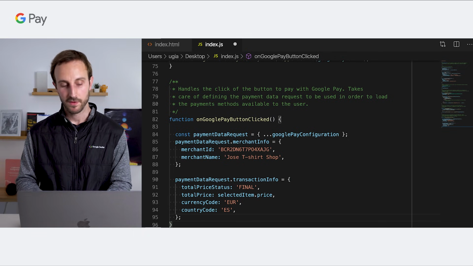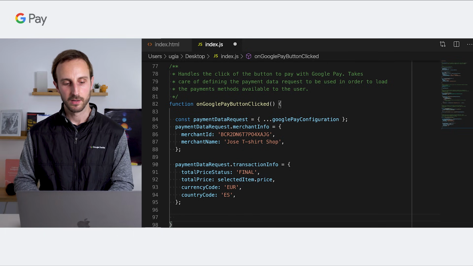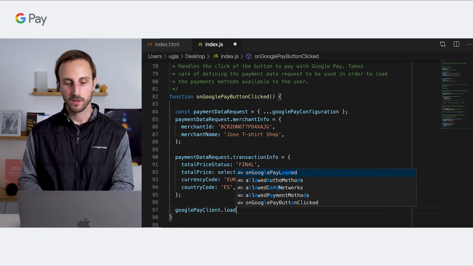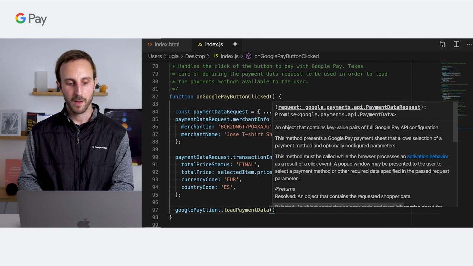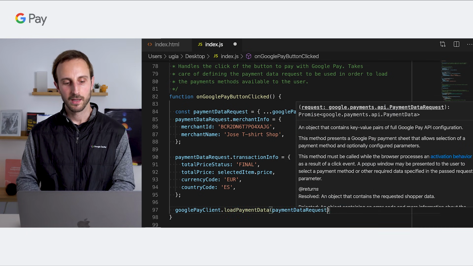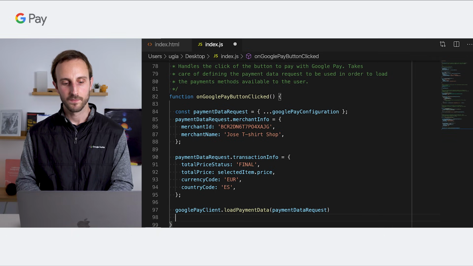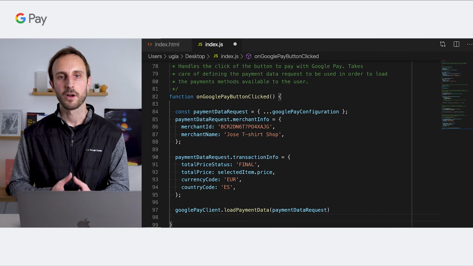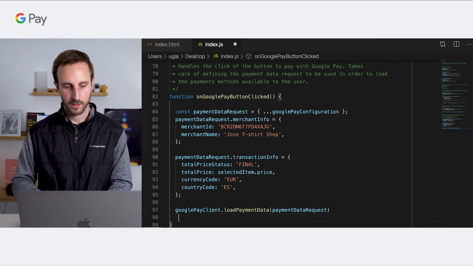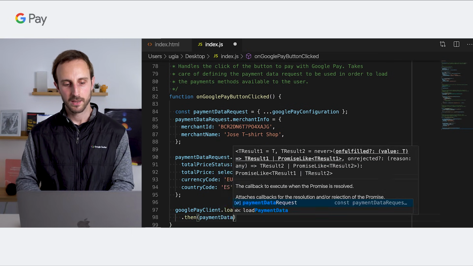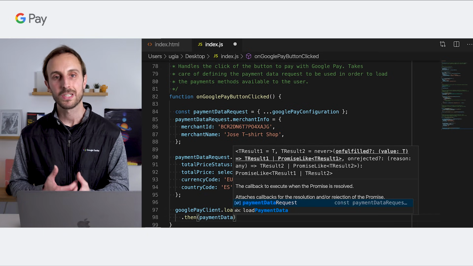So now, very similarly to how we did before, I'm going to use my client and call the load payment data requests. And I'm going to pass in the payment data request object that I just created. Now, this will also return a promise. So upon resolution, I'll be sent the payment data for the user selection.